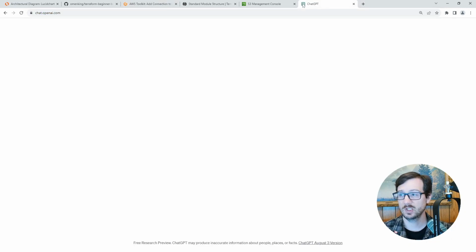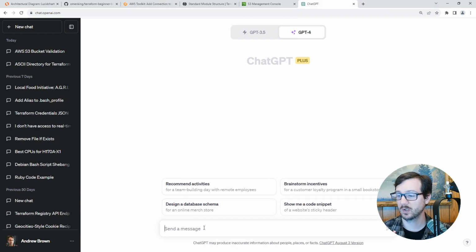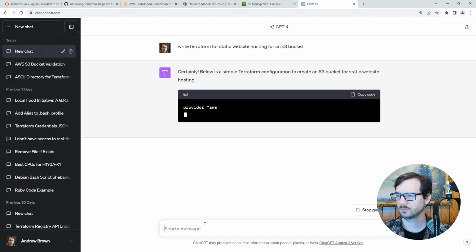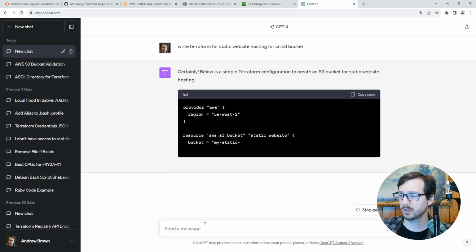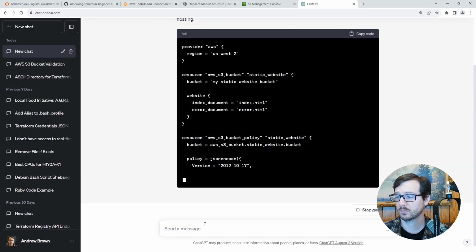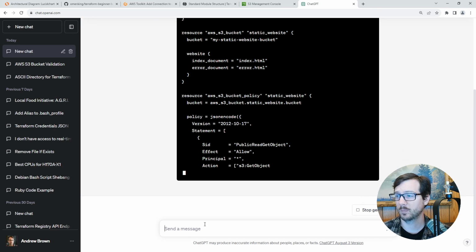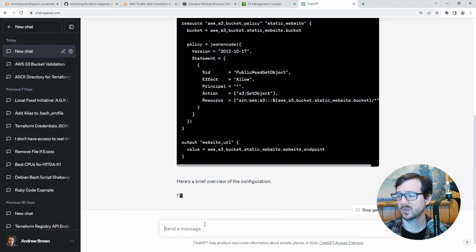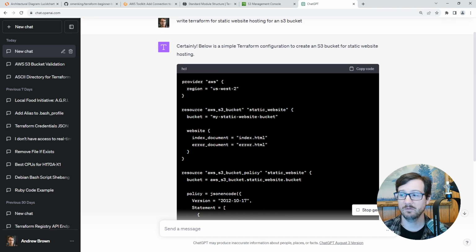Let's go over to ChatGPT. And we want to set up static website hosting. So write Terraform for static website hosting for an S3 bucket. Okay, so we're going to type that in, and it's going to output stuff here. I mean, this looks like something, right? It's outputting a bucket policy, static website hosting, and it's doing the outputs. That looks great. So let's grab some of this and see if it actually works.